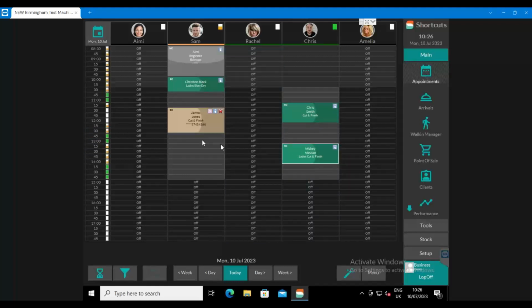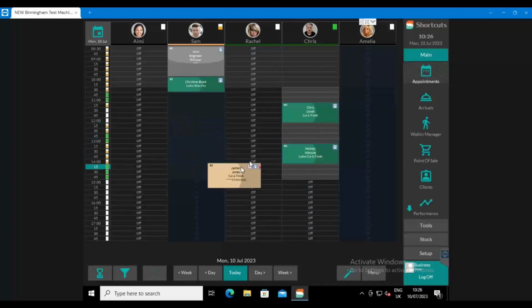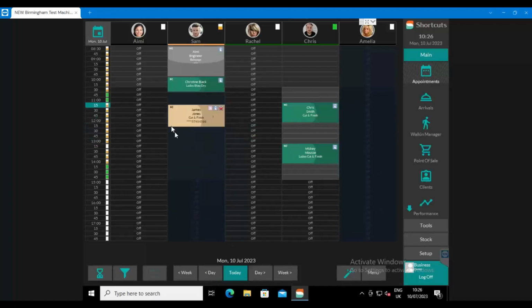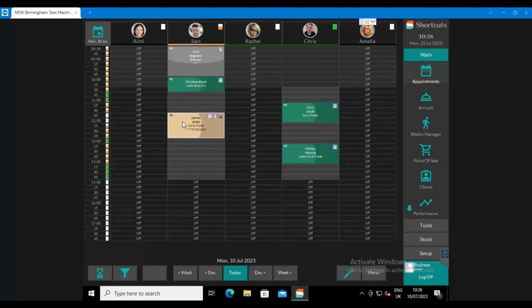Now you may also have this with certain services. You'll notice I've moved this service here, and it's saying don't book it in with Sam. We can see the column has turned black, just like Amelia's on the right hand side as well. The reason it's doing this is because the back end setting for capabilities: Sam is not set to do a cut and finish. So again, this is a visual indicator to say we should not be moving this cut and finish over to Sam.